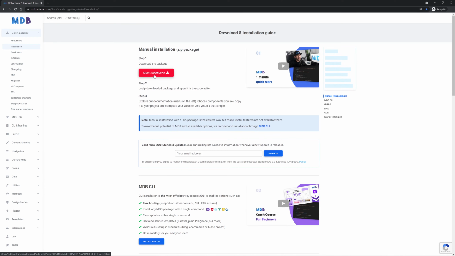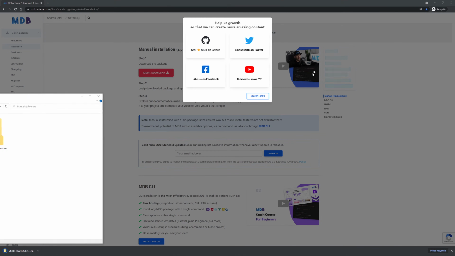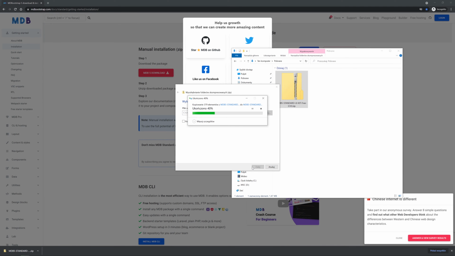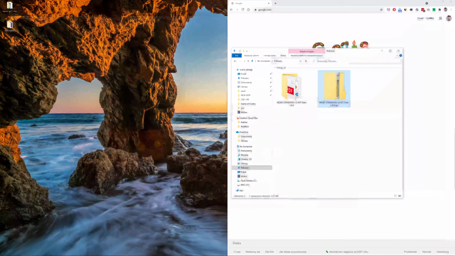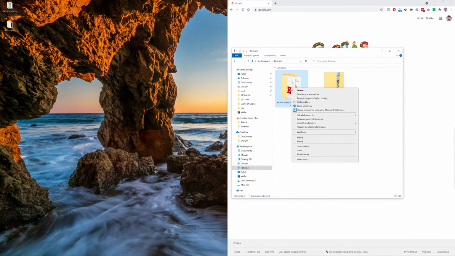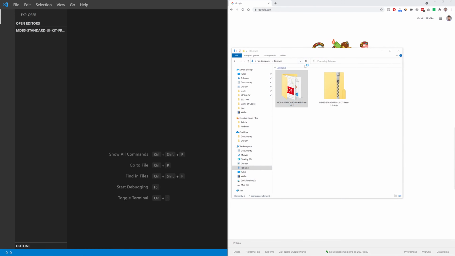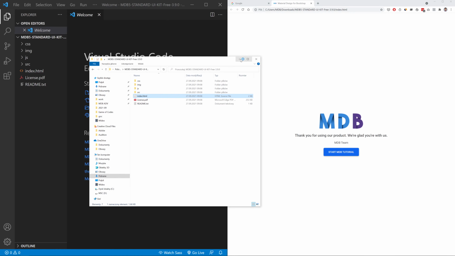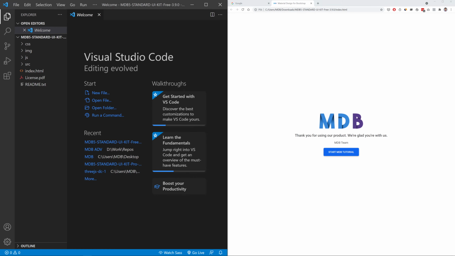Then click big red Download button and unzip the package. Then open it in your favorite code editor. I am using Visual Studio Code. Next, open index.html in the browser, or if you are using Visual Studio Code as me, you can install very useful extension called Live Server, and thanks to that, you can enable live reload. So anytime you change anything in your code, browser will refresh automatically.